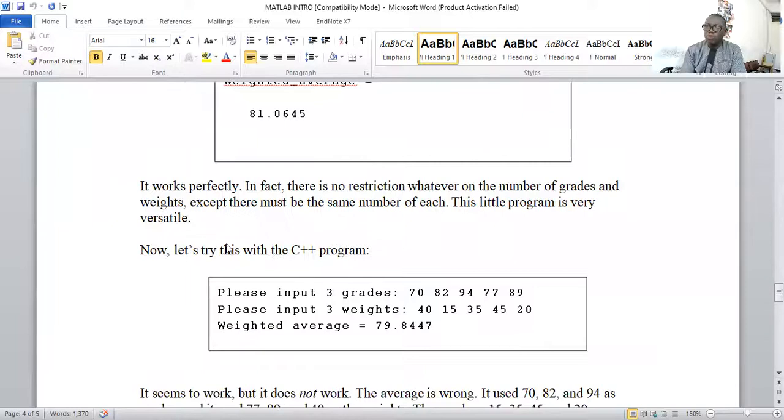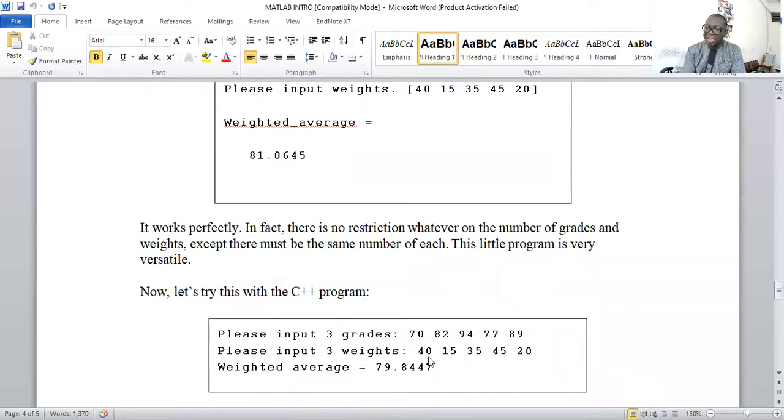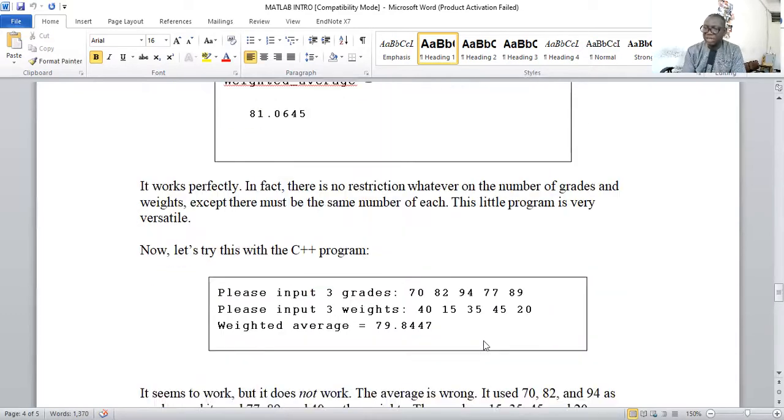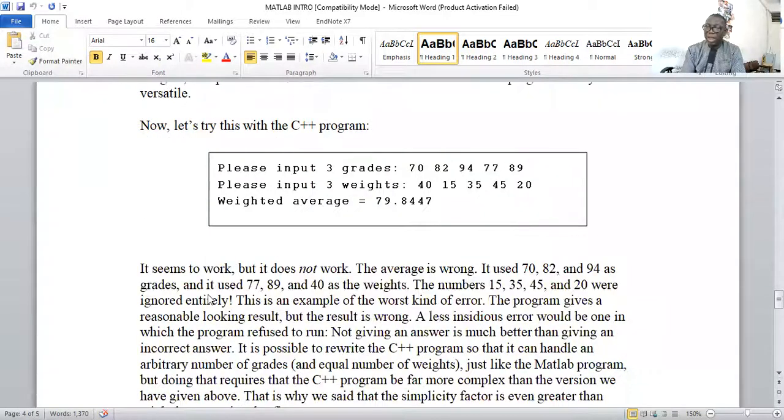That's another thing. If you try that with C++, you will get something, but you will not get the accurate answer because it will truncate after the 3 grades and 3 weights. So the program may seem to work, but the answer is wrong. So we have what we call syntax error and semantic error. This will give you a semantic error because it is not going to compute the 5 grades and the 5 weights. It will stop at the 3rd grade, which MATLAB handles conveniently because it's not limited.